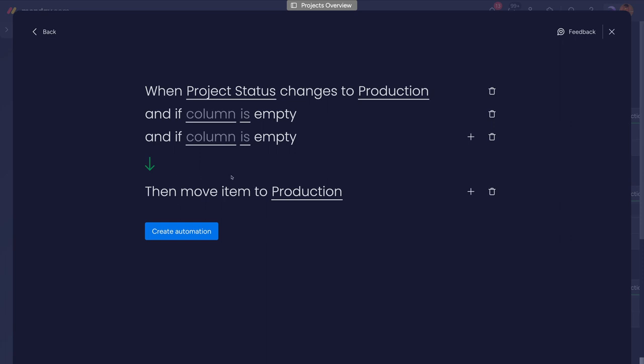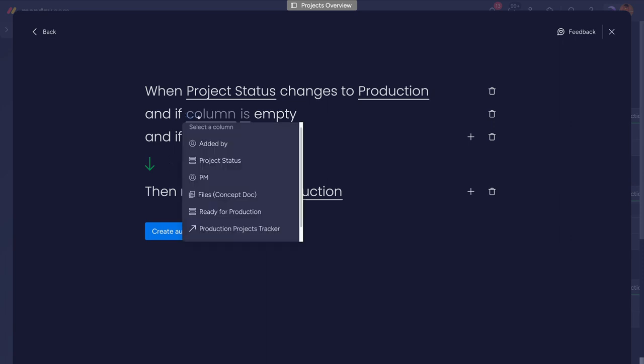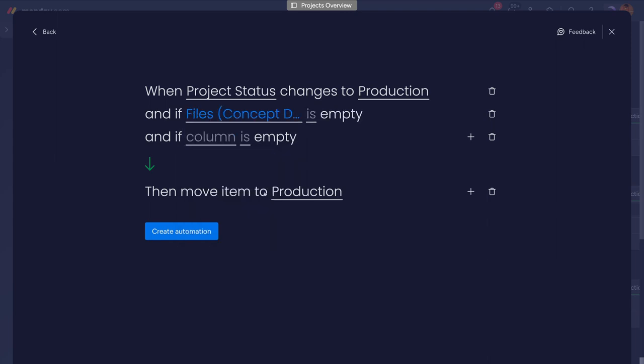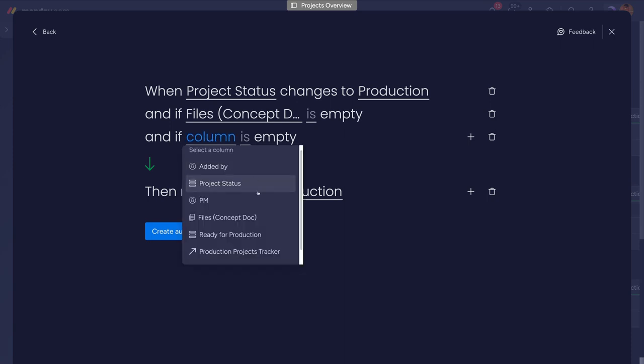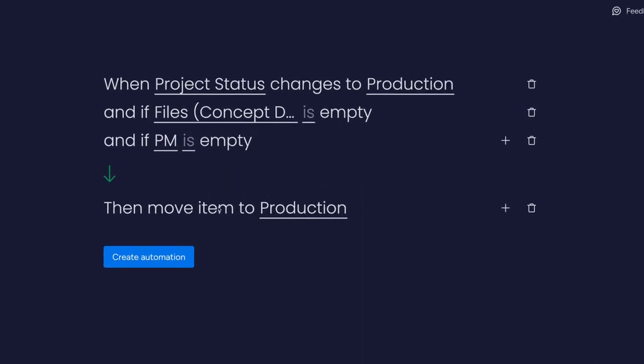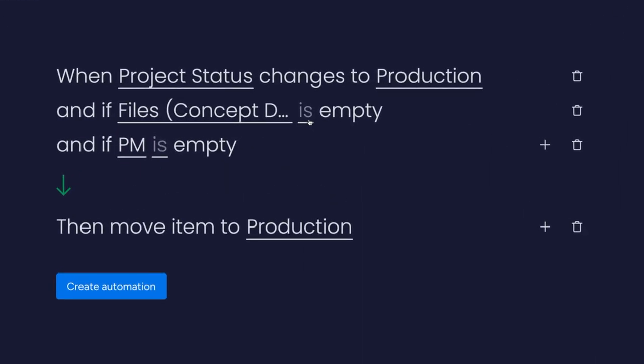For our example, we want to make sure that it's looking at the files column where the team add the concept document to make sure that it's been added. We also want a person column with a project manager assigned. So add two column is empty conditions. Make one the files column and the other the project manager column. We want this process to trigger only when both have been filled. So change the is to is not. Now the trigger is only successful if both the columns have been filled.